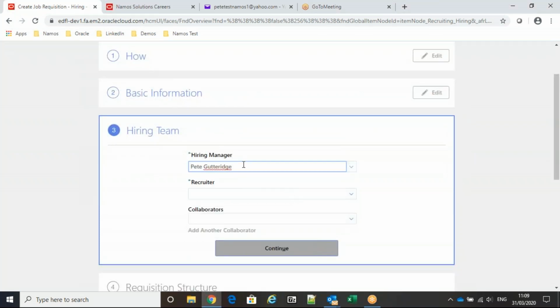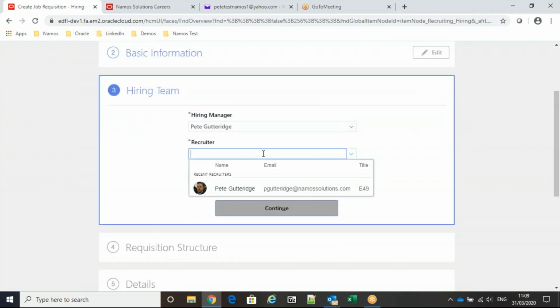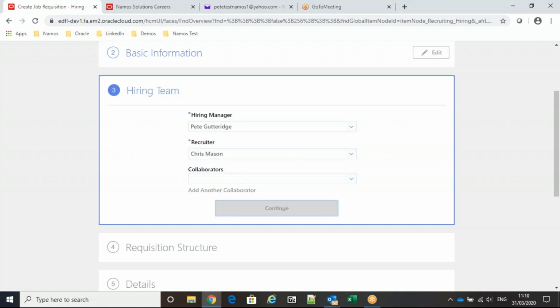The hiring team, these are people within the organisation. So the hiring manager is normally the person out in the business who is hiring. The recruiter would be somebody in the organisation or in HR. And collaborators are people that are going to help the hiring manager to pre-screen, to select or to interview. So you can add more than one collaborator.